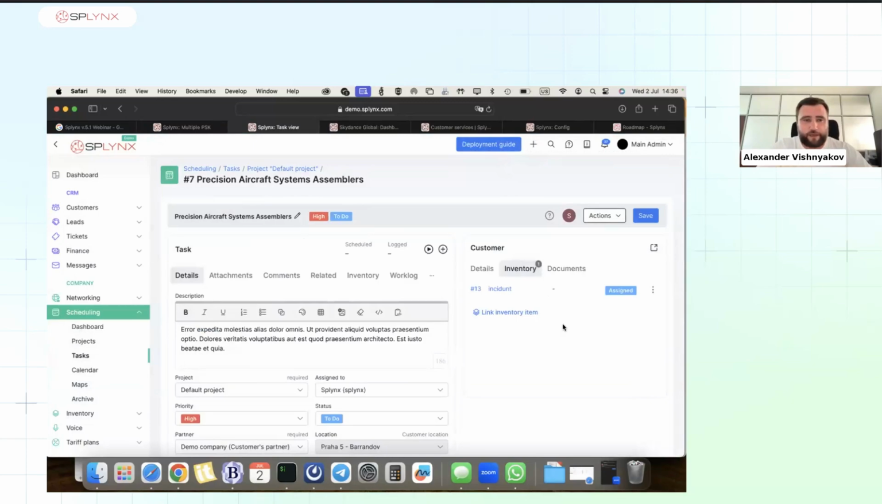One more thing that was also added, not mentioned here, is that we have a stock location that is called vehicle. So it means that we can assign administrator to a vehicle and then assign him the task, assign him the inventory items only to this vehicle.